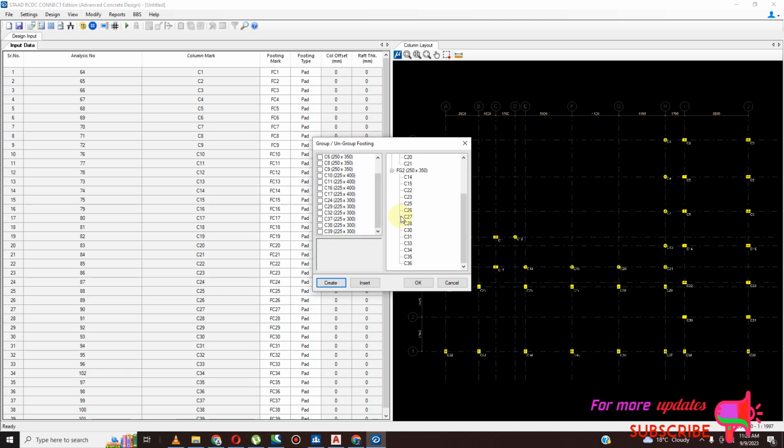Create, and then I left out some, unfortunately, so I'm going to add this 225 by 400. I'm going to create that group 225 by 400. I will create. Then there's 225 by 300.